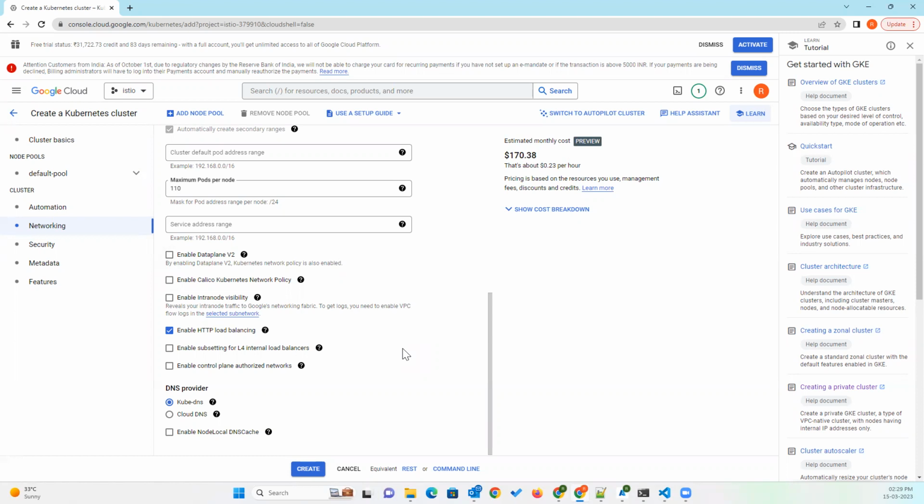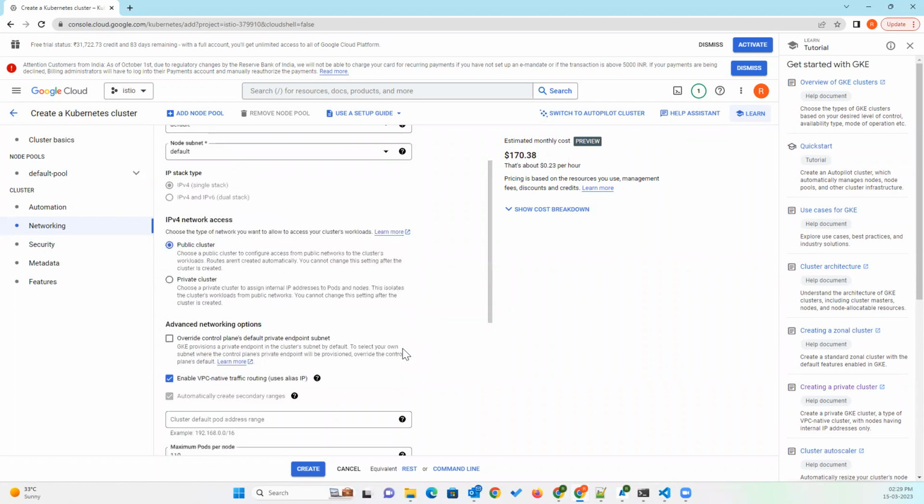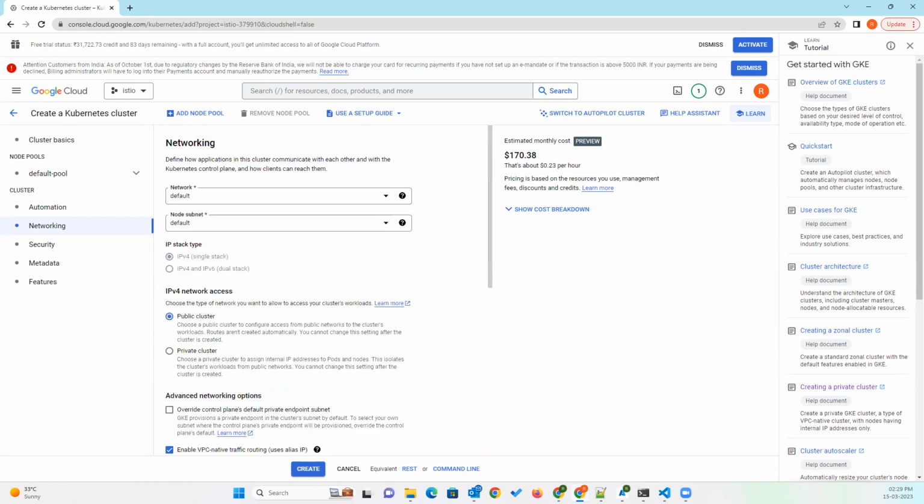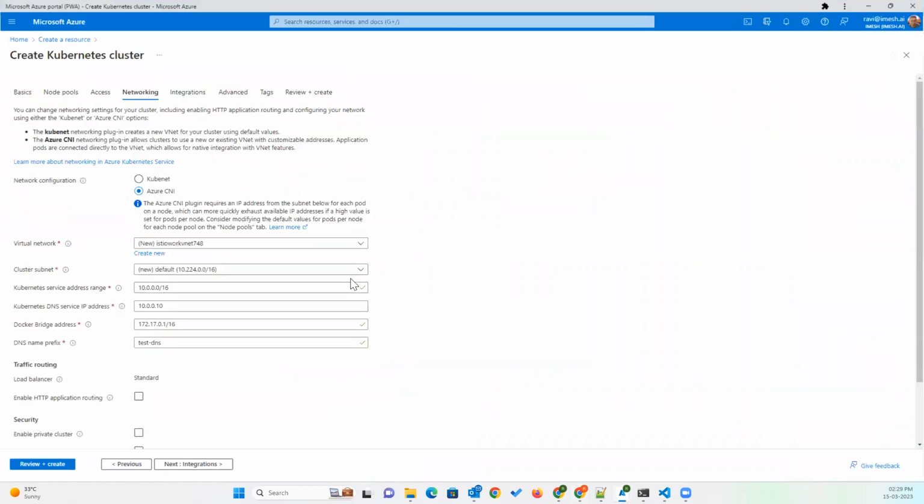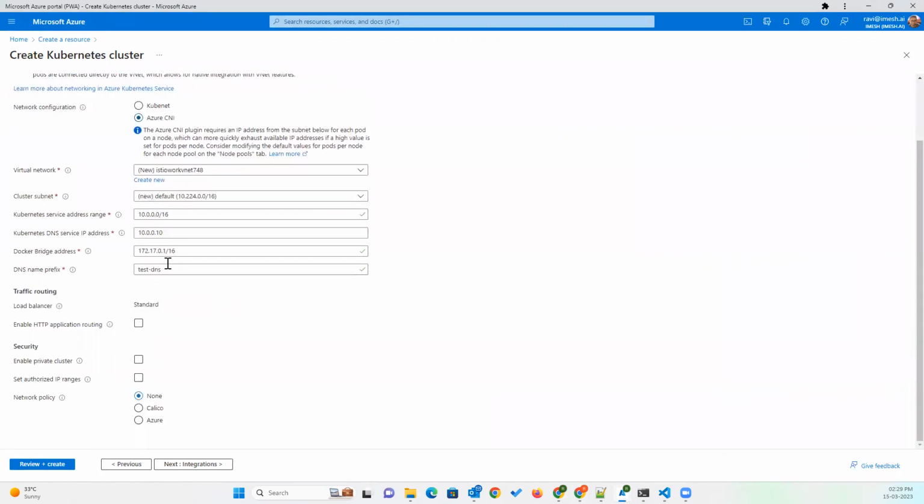So this is the case of GKE. A similar thing needs to be considered for Azure as well. In case of Azure, we need to make sure we are selecting Azure CNI here, and here we need to select none. Then only it will work. Otherwise, it will not work. The current release is not compatible with this currently. That will be fixed in future releases.